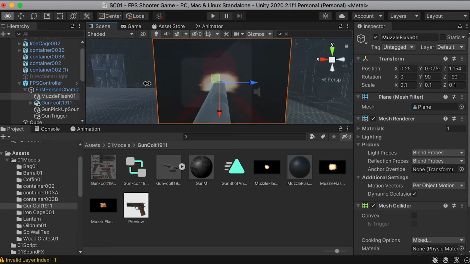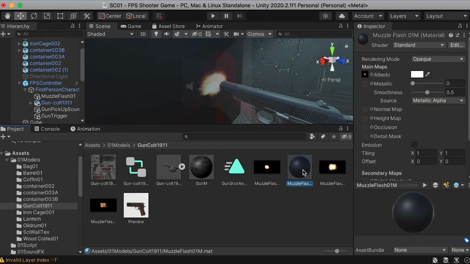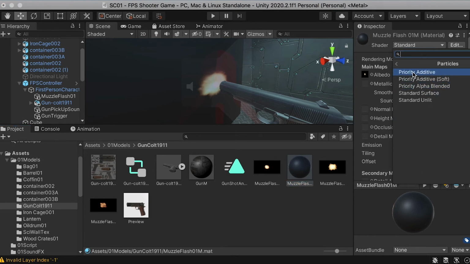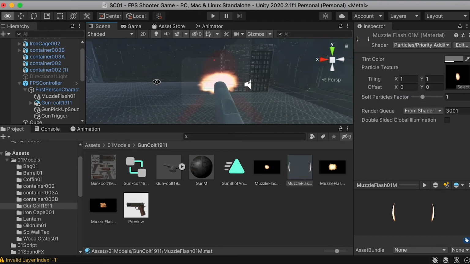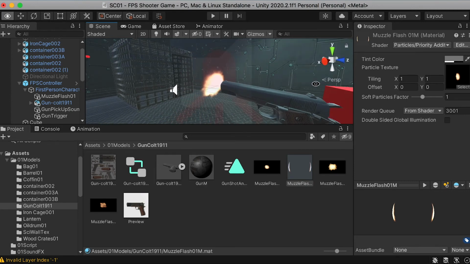However, we don't want the black color background, so what we can do is select the material. We're going to go to the shader, and here we can change it to particles and priority additive. So this will get rid of the black color background. It is like the screen blending mode in Photoshop.